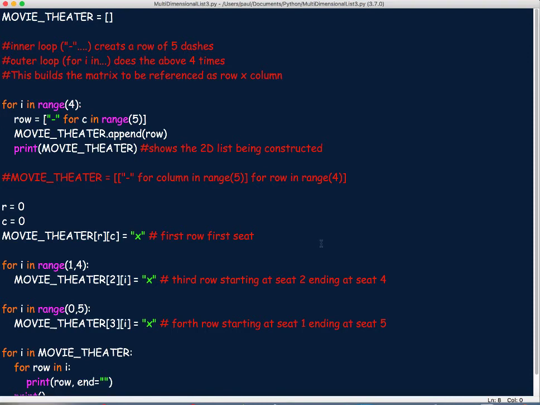Well, in a theater, you have rows and you have seats in those rows, right? So you might sit in row 5, seat 6, or row 10, seat 3, or maybe like at some of our convention centers, you're in row I, seat 2, right?